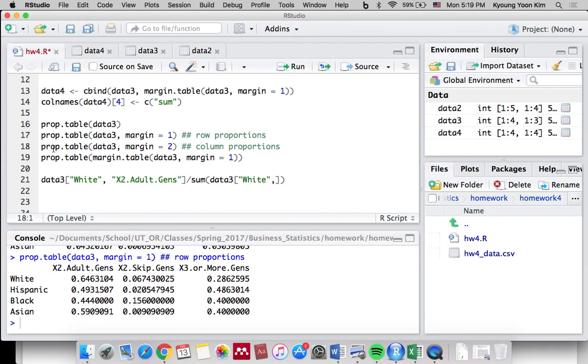The prop table with margin 2 is the column proportion. If you look at this column here, you can kind of eyeball it and see that the sum of this column is 1. Again, the proportion of white families out of the two adult generation families is 61%.